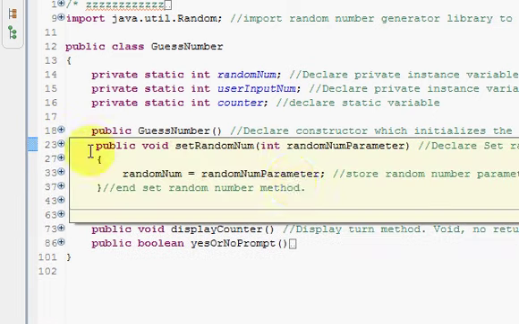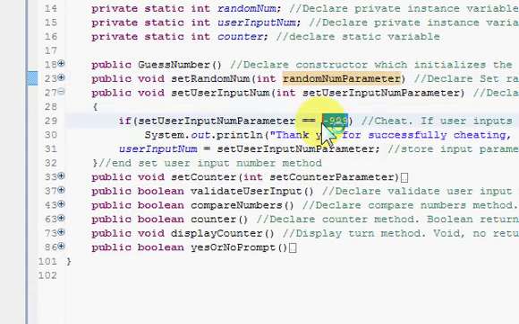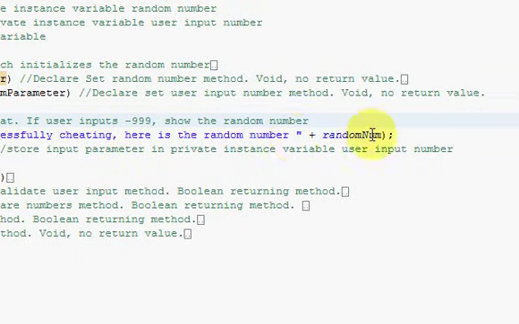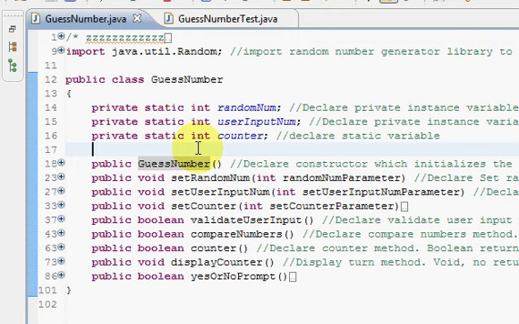I could also show you my set user input method, because it's different. I have a cheat going on. If the user inputs this number specifically, it will show the random number. You don't need it. This random guessing game, according to the directions, lasts 10 rounds, and within the 10 rounds you should be able to guess the number, mathematically speaking. But I'm an impatient guy, so I just want it right away.